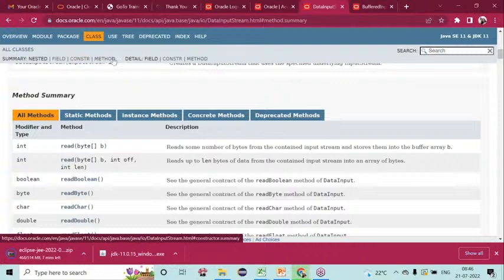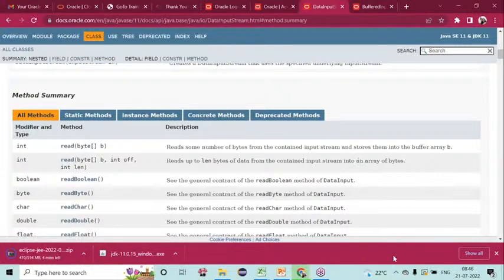Okay, so it's almost done. Let's wait. So it was a zip file, friends. Once Eclipse is downloaded, it is a zip file. We need to extract it. Without extracting, we cannot open Eclipse.